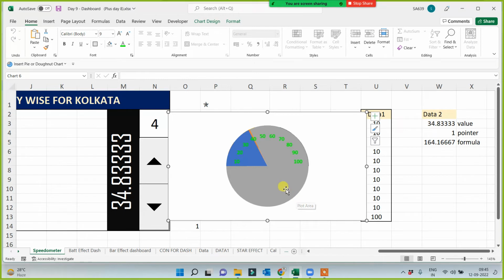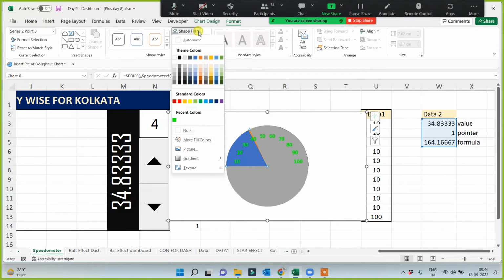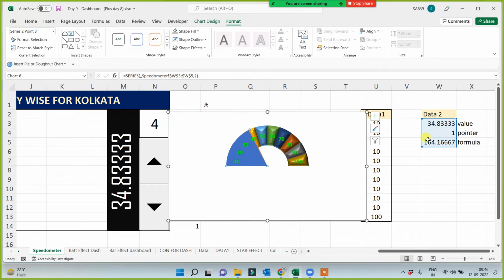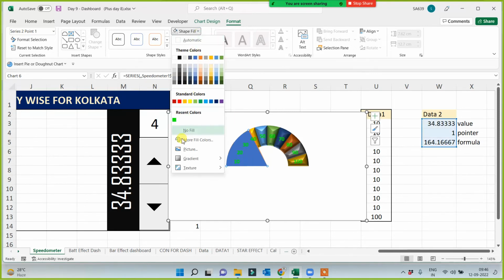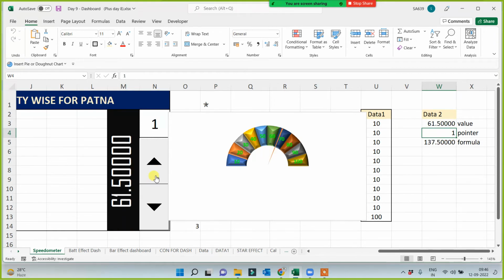In this chart, we have three sections. One is value, that is blue in color. One is pointer, which is orange in color. And there is a 164, that is the formula, this gray. So double click on the gray area, go for format and use no fill. And for the value, that should be blue, select the blue area, again do no fill. You have to just retain your pointer. So now this looks like a speedometer. See, this is how a speedometer works. It looks like an amazing dashboard.